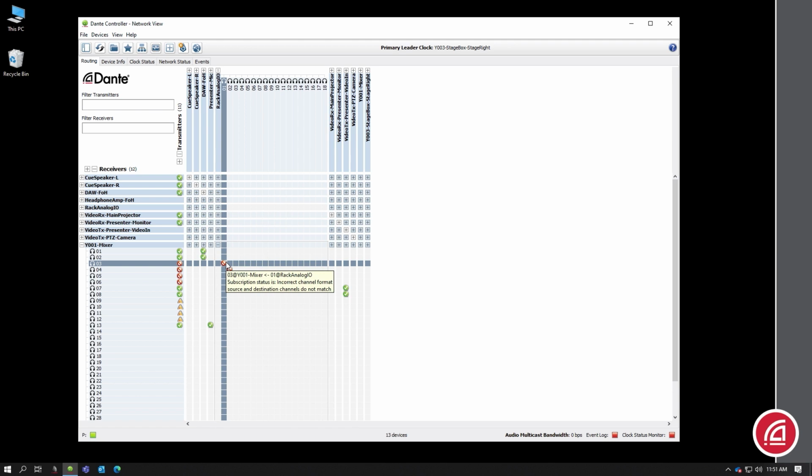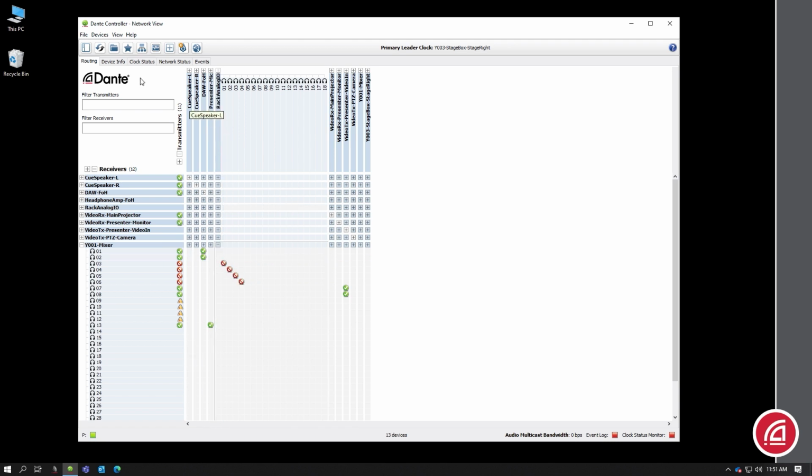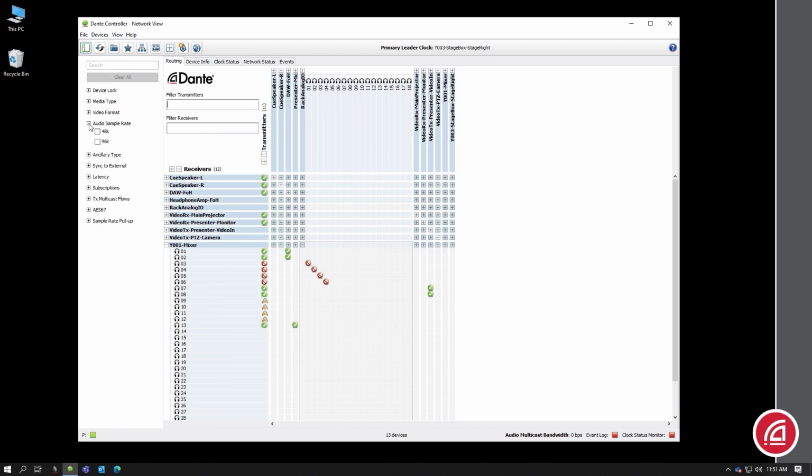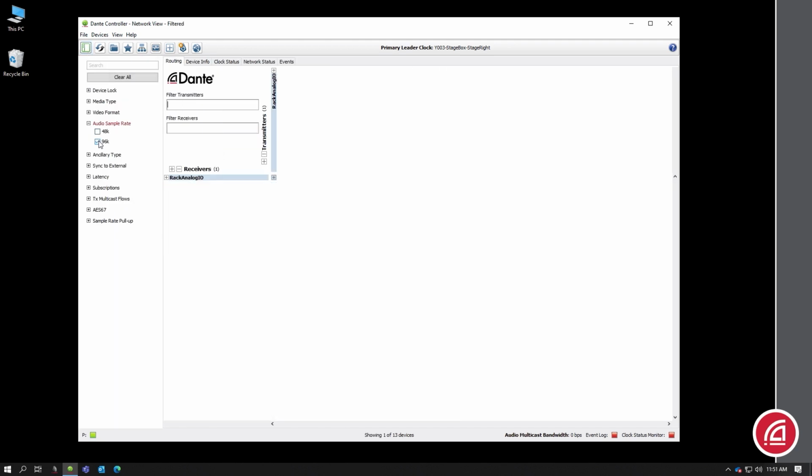This one says, subscription status is incorrect. Channel format from source and destination do not match. This is telling us that the sample rate is different between the 2 devices. Indeed, if I use my filter by sample rate and choose 96 kHz, I see the transmitter in this link is the only device at 96 kHz. It won't be able to talk to anyone.